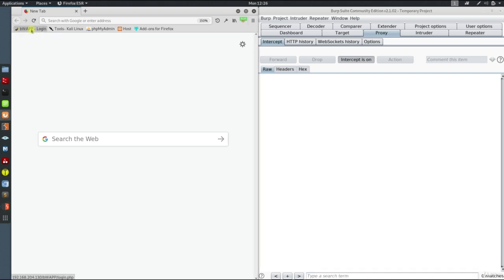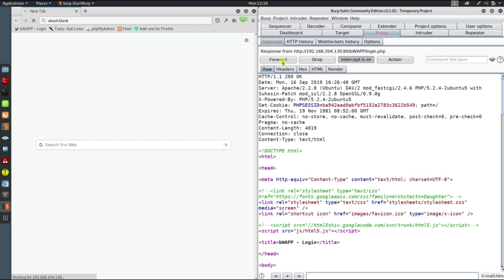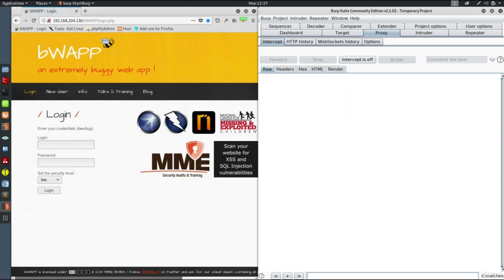Now request the login page of BWAP. I'm going to forward the request. And here are the headers. Server and X-Powered-By headers. So you see, it's very easy. However, these headers are configurable. So that means the administrator can easily change these entries from the configuration of the server and application. Or even some security products can do this.